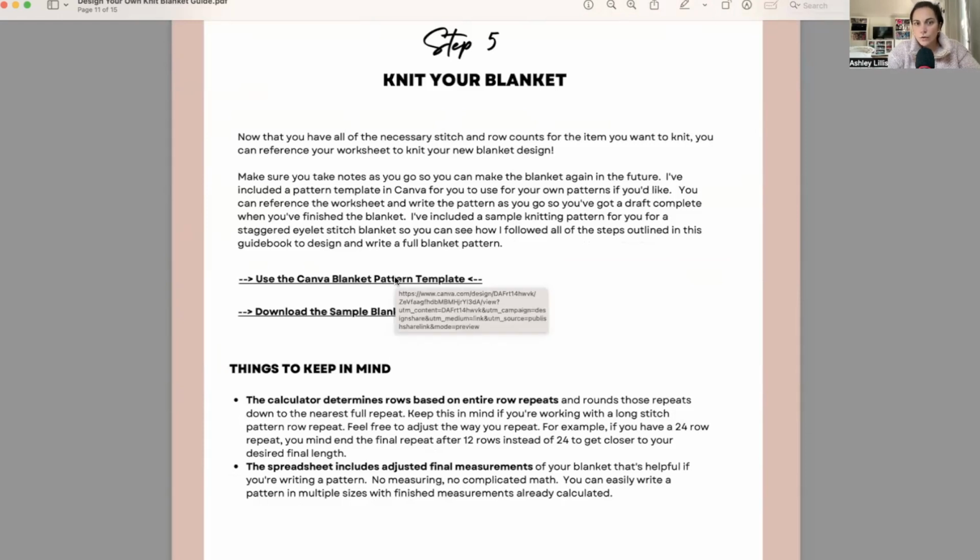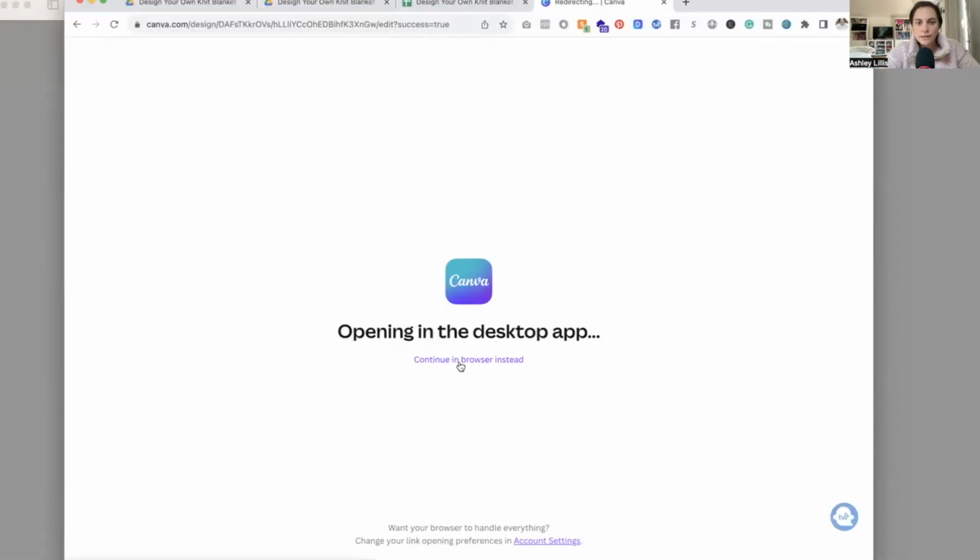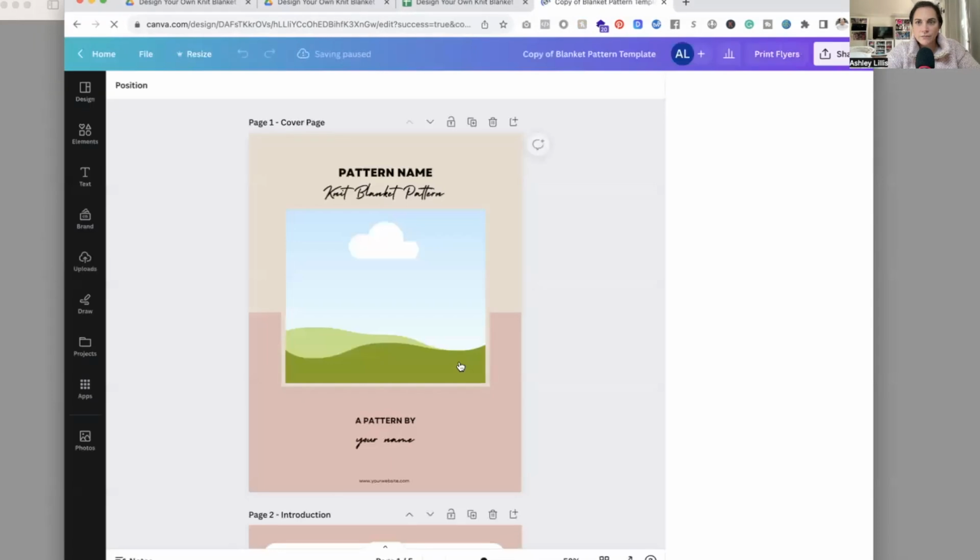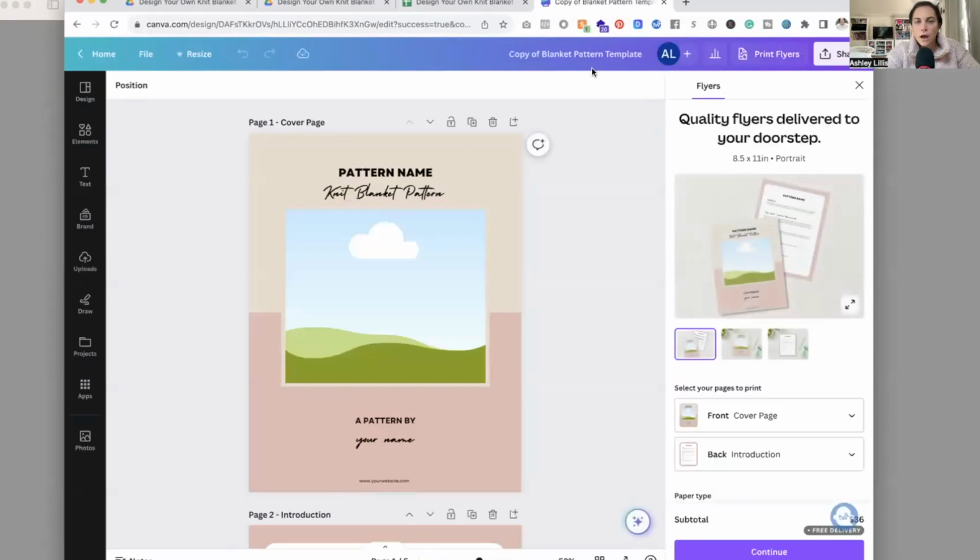You can also get the template for this pattern in Canva. So you can click that. Okay, once you click the Canva link, it'll open in Canva. It'll be a copy of the original. It'll say copy of blanket pattern. It won't let you edit the original. So you could rename this into whatever you want. This is the free Canva that will open up. There's a free version of Canva that you'll be able to use. There is also a paid version of Canva.